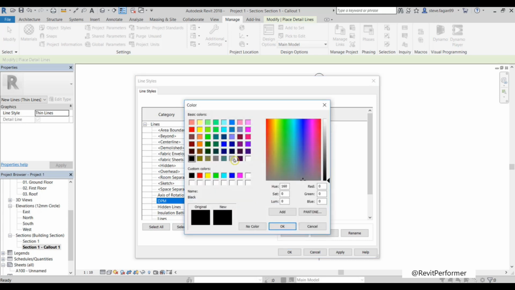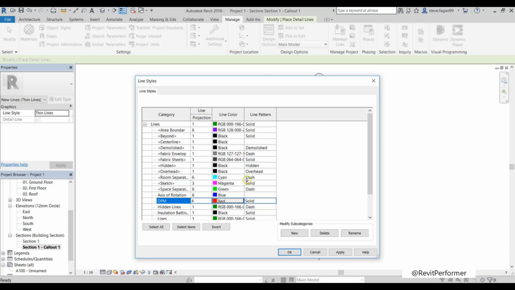The color itself, it'll bring up just the index color. Again, if you're familiar with CAD, it's the same setup. There we can just select red. And next is the line pattern. So again, select solid at the arrow. There's our different types of line patterns. So the one we want to use is the dash. So we've got a new line style. We have DPM, line projection of 4, line color red, line pattern dash. Press apply, press OK.